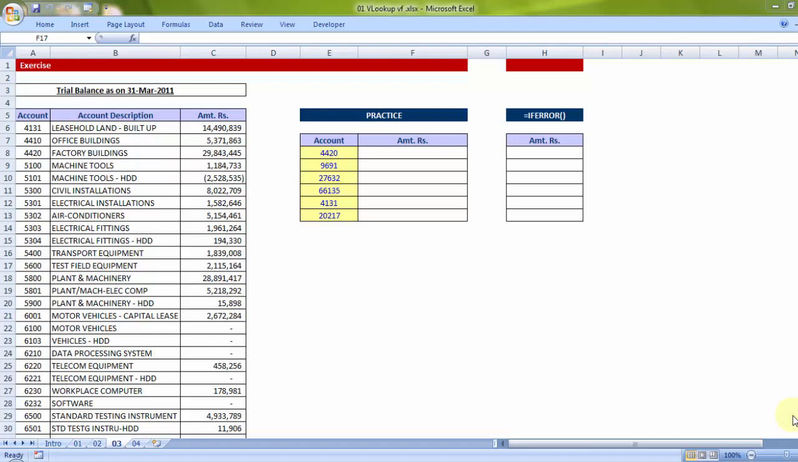Well, it's time for another exercise with respect to VLOOKUP. And trust me, this is going to test all the concepts that we have talked about since beginning with VLOOKUP. Okay, so let me talk about the business side of the problem.